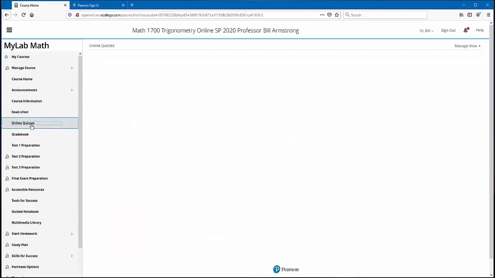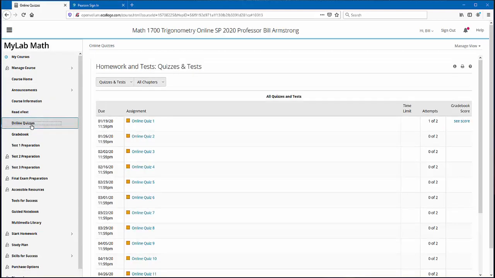Your quizzes: when you're ready to do the quizzes, you click on the online quiz tab. Notice over here, in the left-hand column, it shows you the due date, or the deadline, if you will, for each quiz. When you're ready to do a quiz, you just come in here, click on the quiz, and you're ready to go.